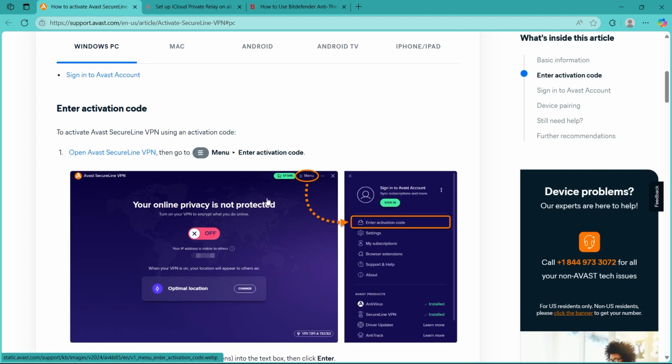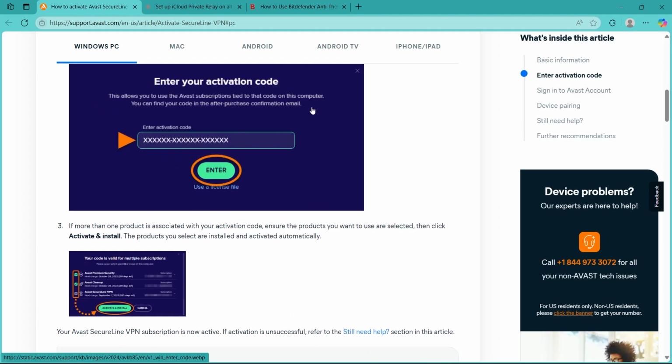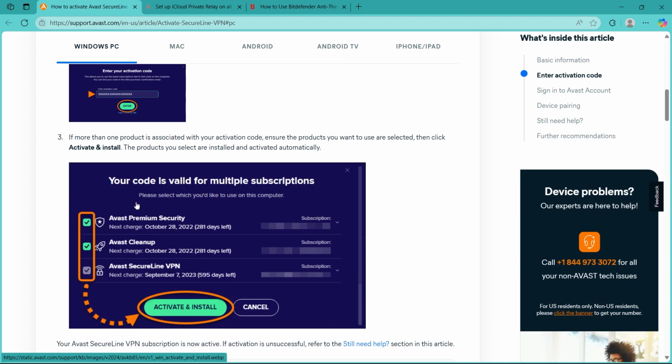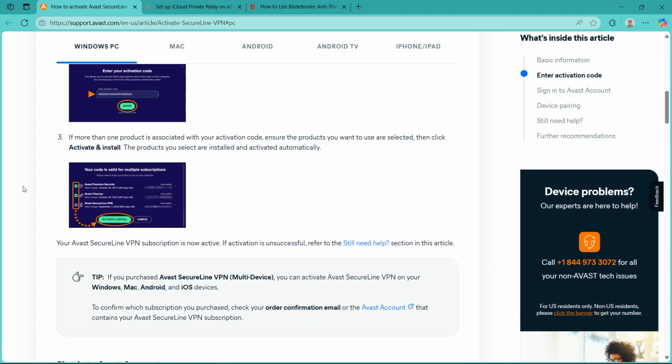Now, if you want to activate the subscription for Avast SecureLine, you'll have to simply open Avast SecureLine VPN, then go to the menu by clicking on the three line icon and choose Enter Activation Code. Now enter the code that you have received, hit Enter and click on Activate and Install, and that will instantly activate Avast SecureLine VPN.